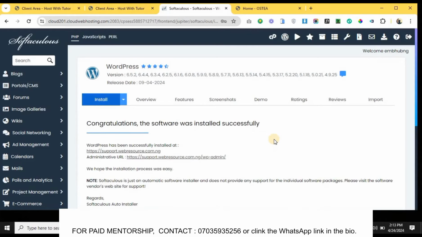Okay, so WordPress has been successfully installed on our website. Therefore, we can log into our WordPress dashboard either through this link. If you click on this, it takes us directly to our WordPress dashboard, or you go to a new tab and input your website's URL. In our case, we have support.webresource.com.ng. That's the website URL.